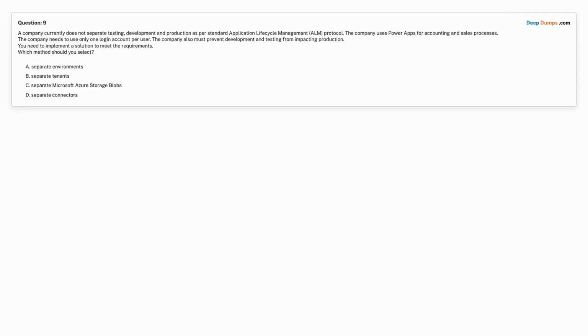Question 9. A company currently does not separate testing, development and production as per Standard Application Lifecycle Management (ALM) protocol. The company uses Power Apps for accounting and sales processes. The company needs to use only one login account per user. The company also must prevent development and testing from impacting production. You need to implement a solution to meet the requirements. Which method should you select?